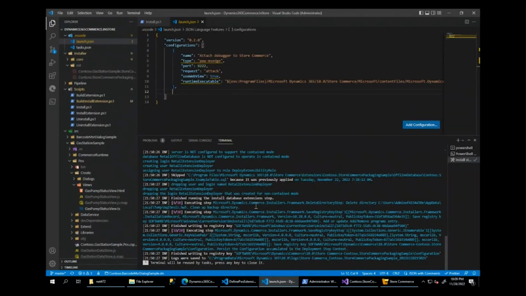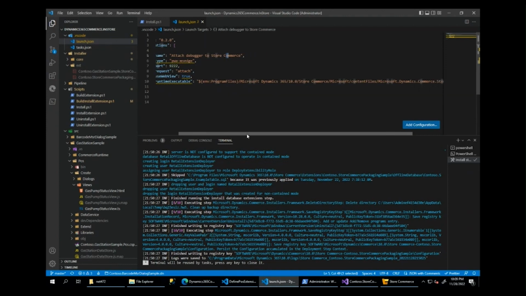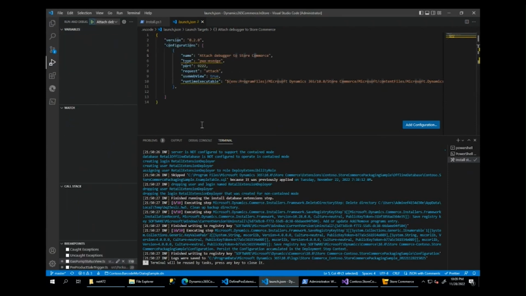Let's now take a look at the debug experience with the Store Commerce app. To debug the Store Commerce app, I have added a launch configuration with the name attach debugger to Store Commerce, where I am going to attach to the Store Commerce process to debug the application. Now I am going to place the breakpoints. I'm going to enable the two breakpoints, one in the gas pump status view, the gas pump solution, as well as on the other extension packaging sample. So the two breakpoints on each solution are now set.